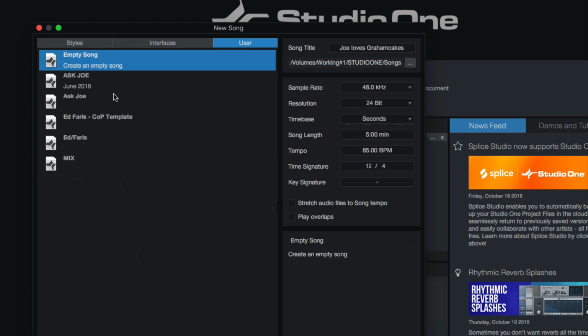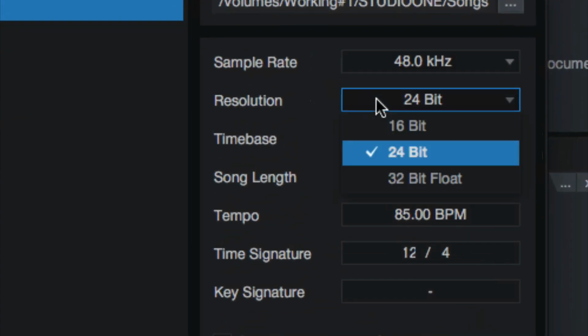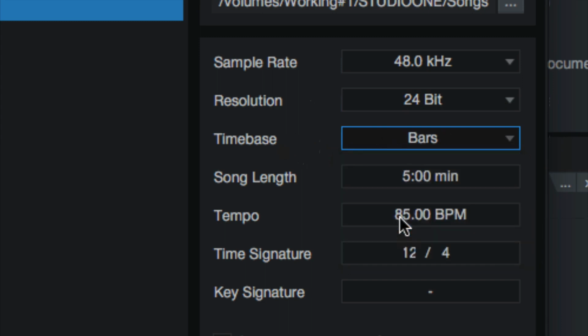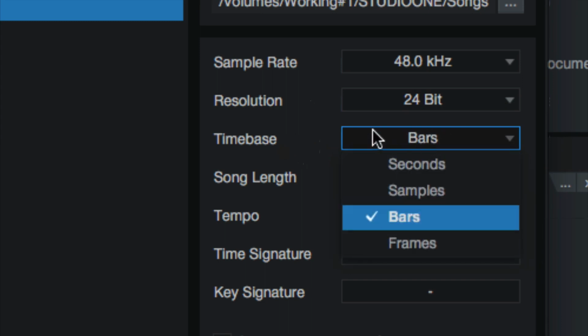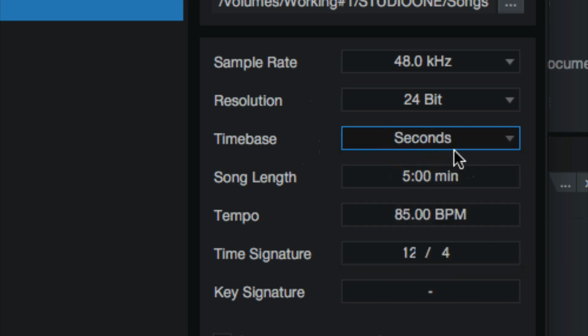And then separate from the template, which is types of tracks and buses and plugins and things, over here on the right-hand side, you can still individually set your sample rate, your resolution, and other settings for that particular song. Again, sample rate 48, 24-bit, I would stick to 24-bit. 16 bits, just not as good as 24. 32-bit float confuses me. 24 bits, good to go. You'll be fine at that. Time-based, I want it to be based on bars, like the lines across the top of the page are in bars, like bar 1, bar 2, or in seconds.